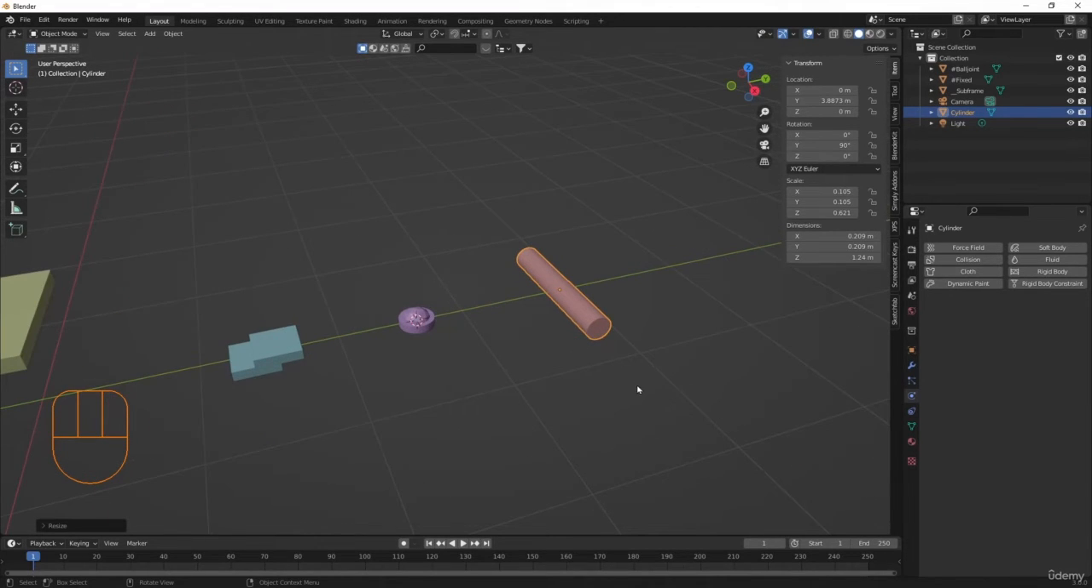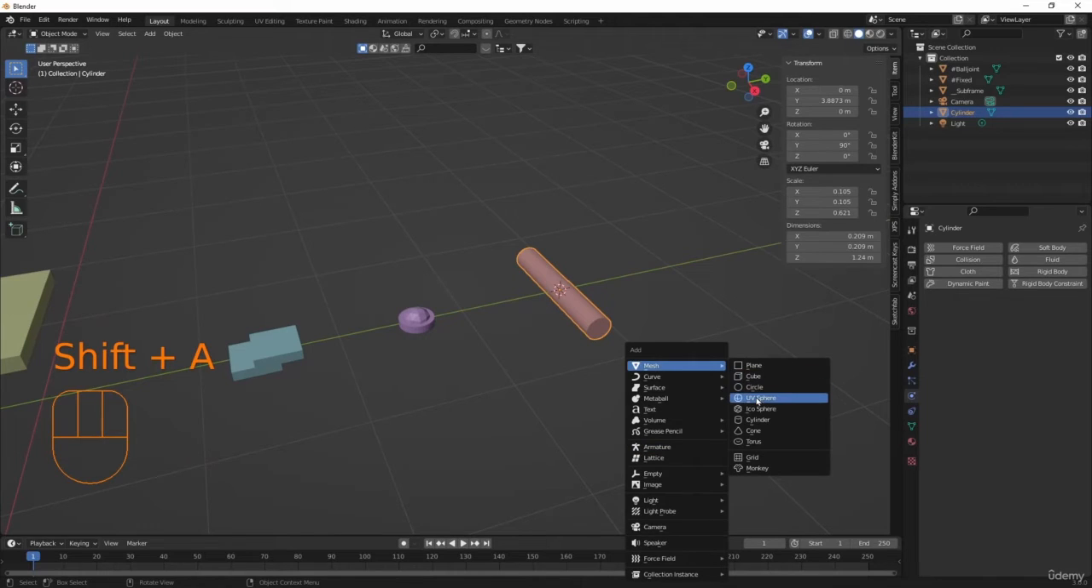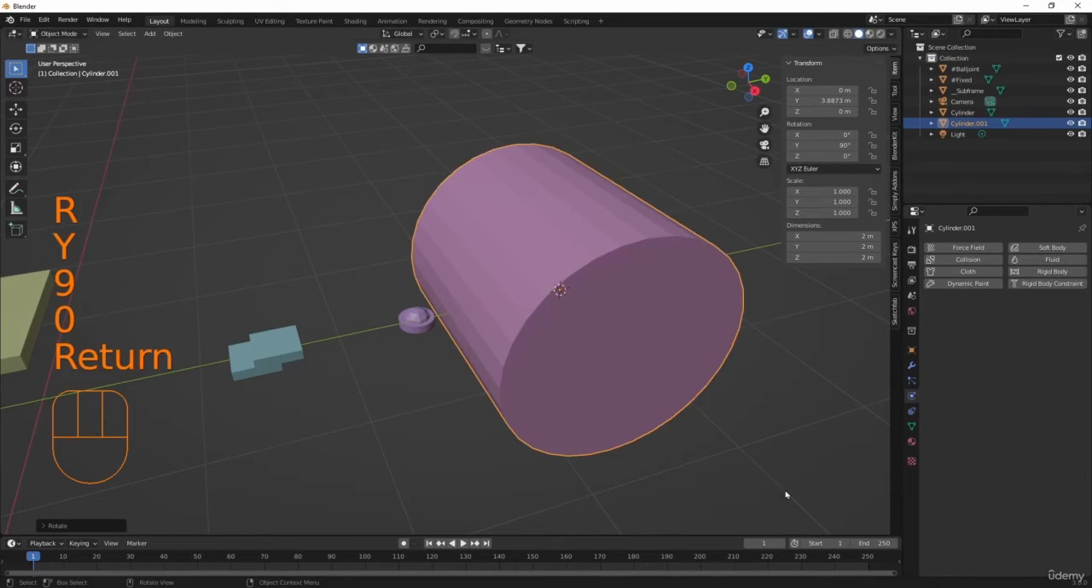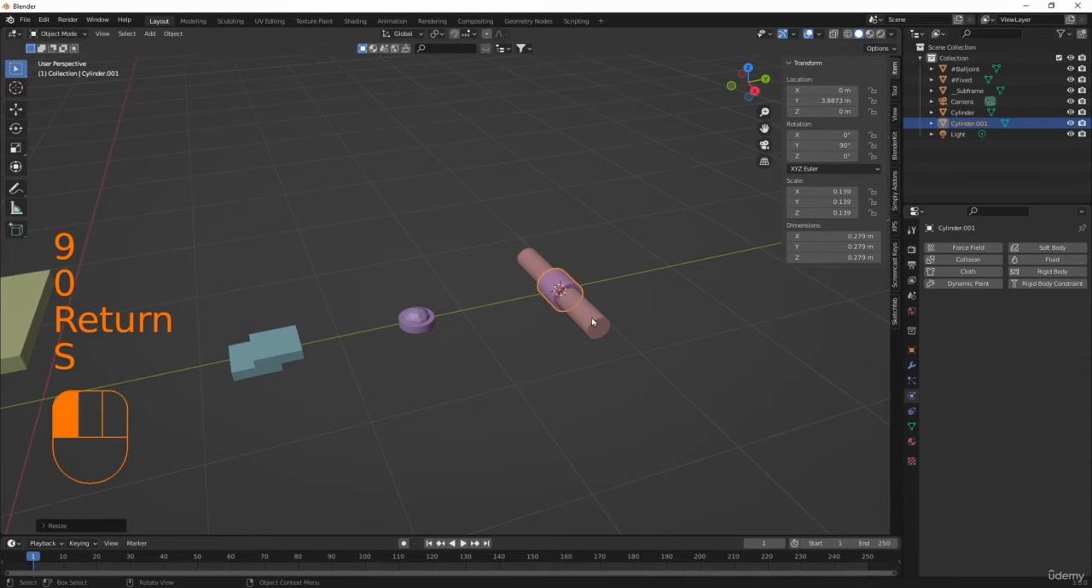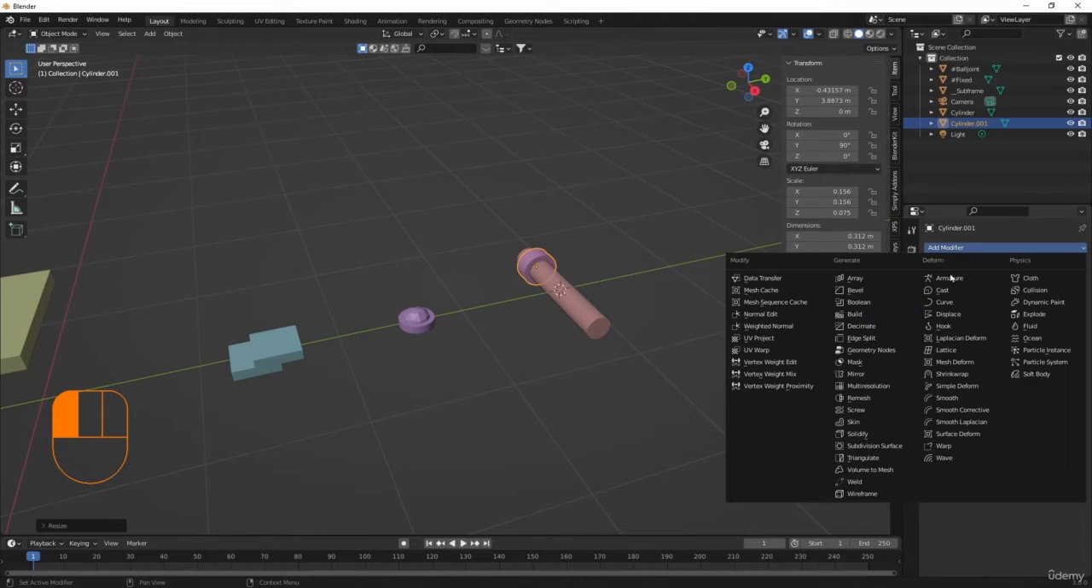And then I'm going to create another one. Let me move my cursor here, and then Shift-A, mesh, make another cylinder, rotate it about the Y, 90. I'm going to scale it down to about this size, move it along the X, and then scale it along the X. So it's kind of like that. Make it a little bit bigger. And then I'm going to add a mirror modifier.